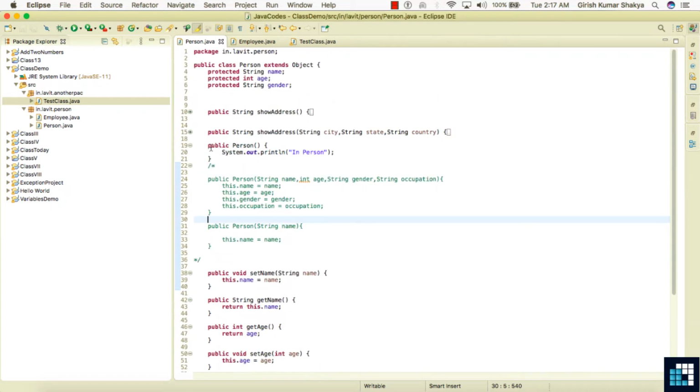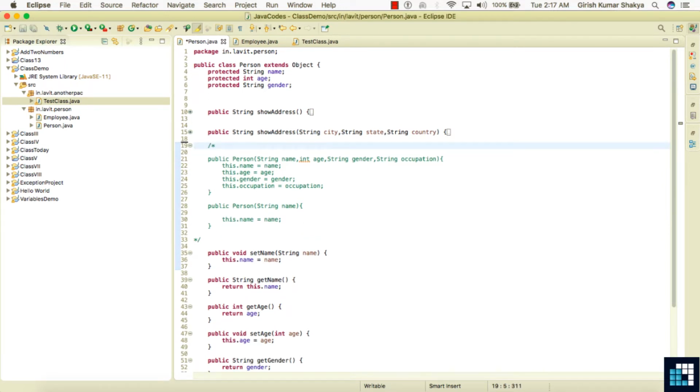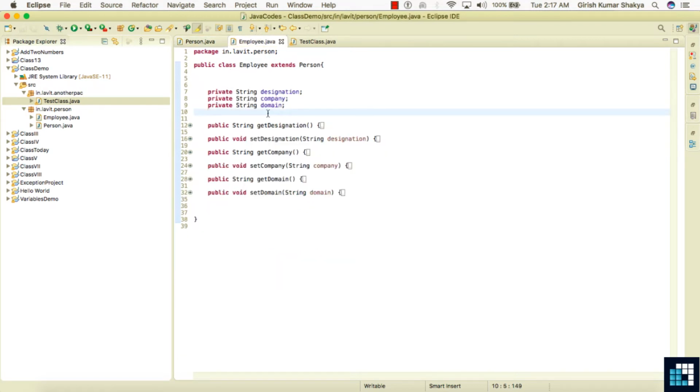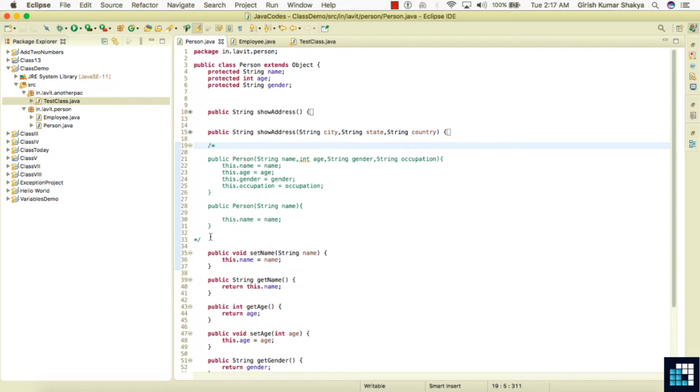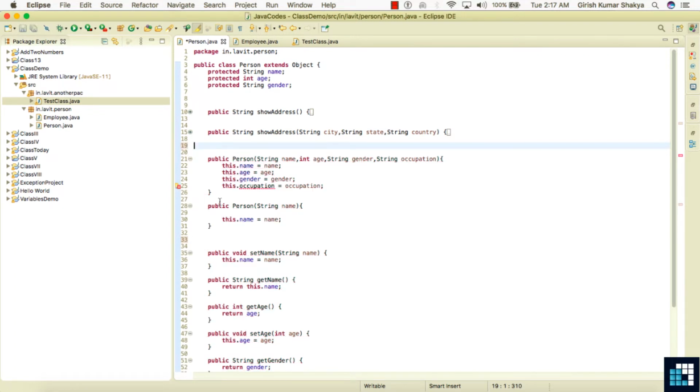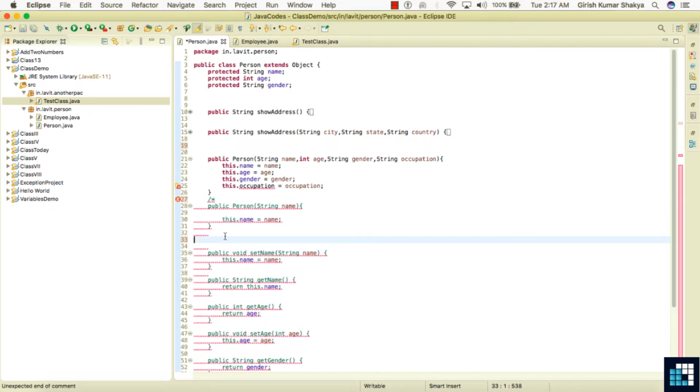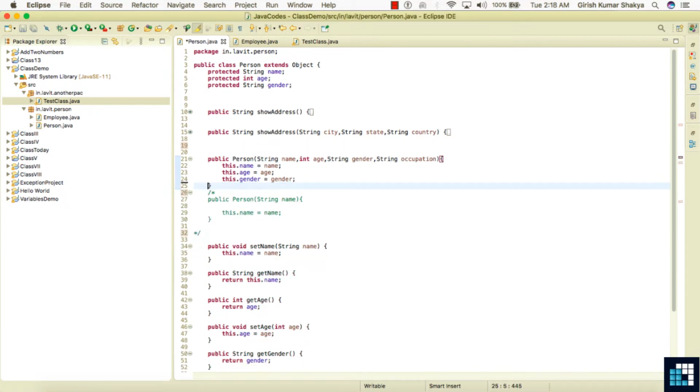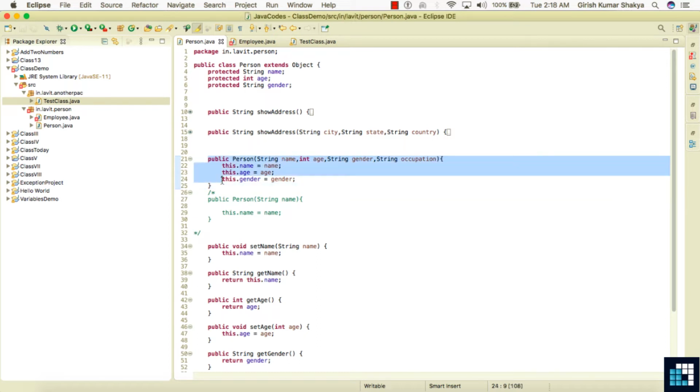See, here the person has its own default constructor. Let me remove it. Now, when you come back here, let me comment out one of the two constructors. Let's say I comment out the second constructor, and now we have only one constructor. When an object of this class is created, it should call this constructor.